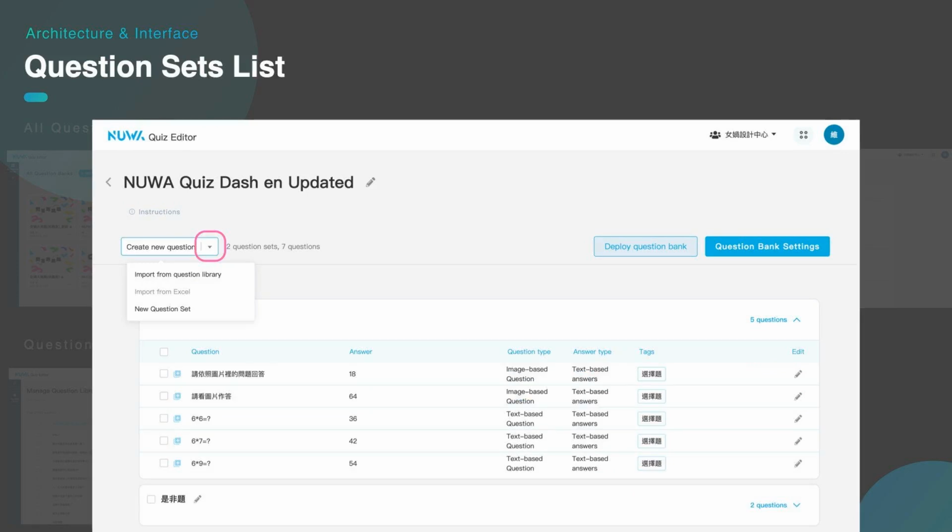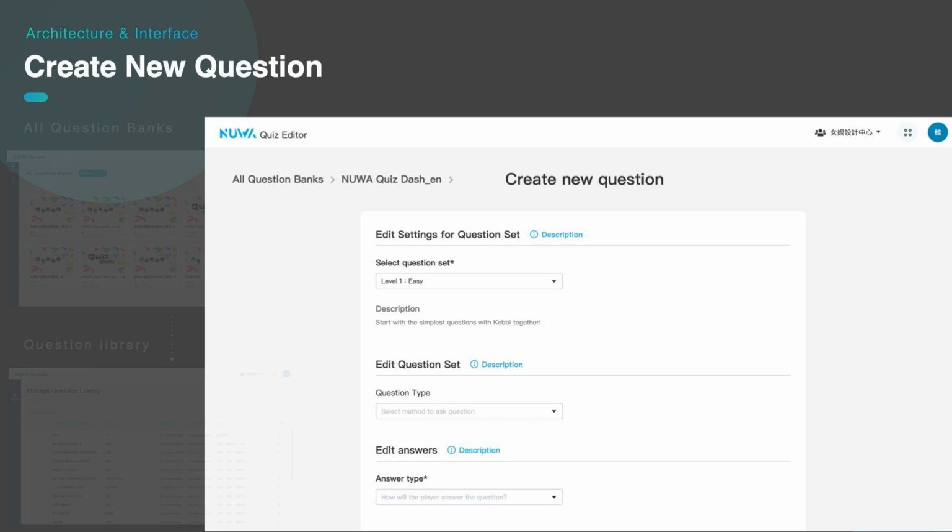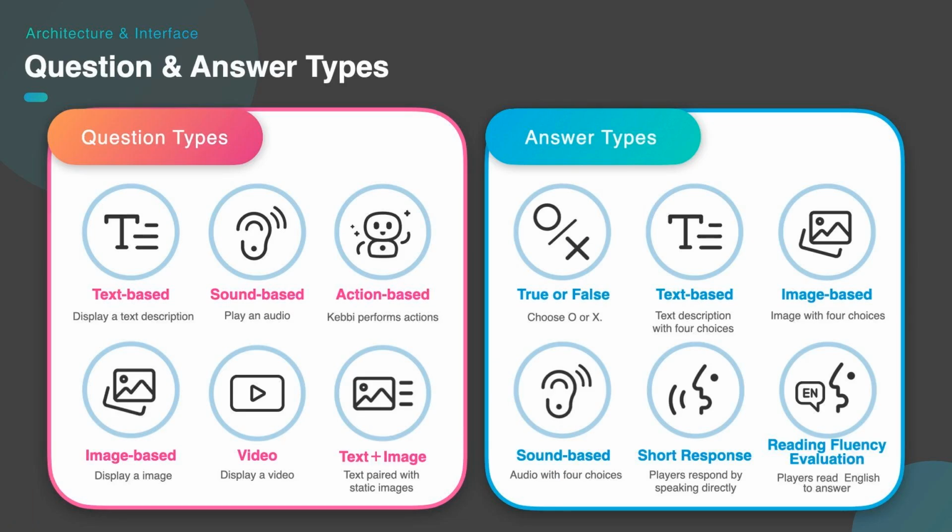Click the drop-down menu in the upper left corner to add new question sets or questions. When creating a new question, you need to select the module the question will belong to and set the question and answer types. There are 6 types of questions: text-based, sound-based, action-based, image-based, video, and text plus image questions.